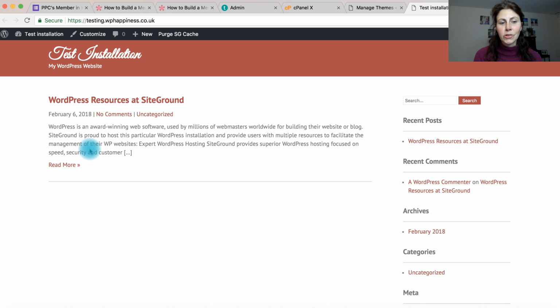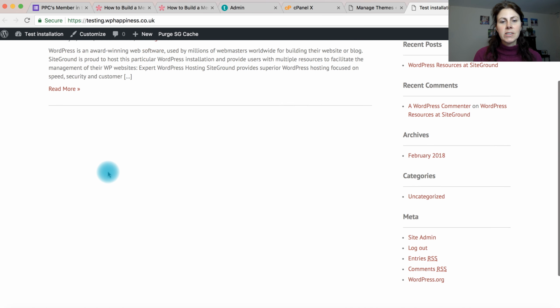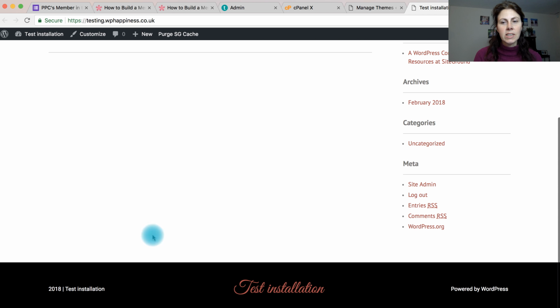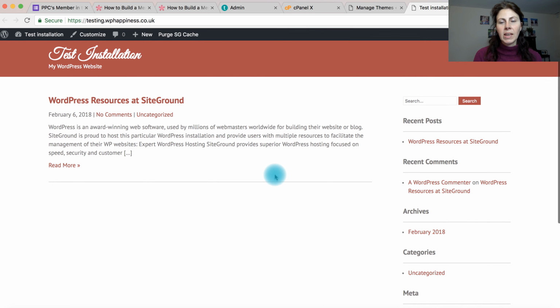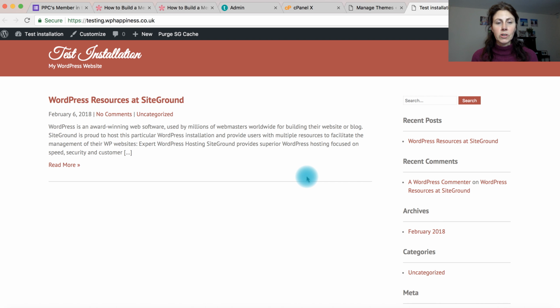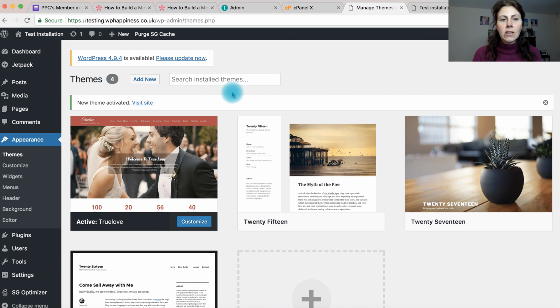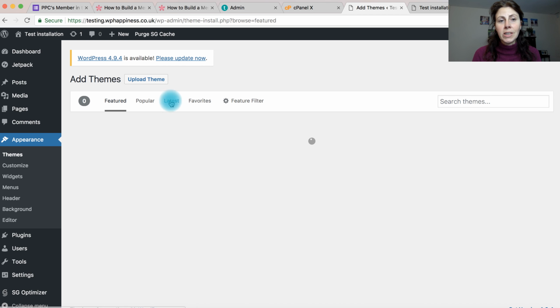And you can see it looks really, really different. The colors have changed, the fonts have changed, and the layout is different. Now, if we had lots of content in here and lots of pages, we would notice that difference even more dramatically because it would change significantly. There are lots and lots of themes that you can look through which are free for you to look at. So let's have a look at some of the popular ones.